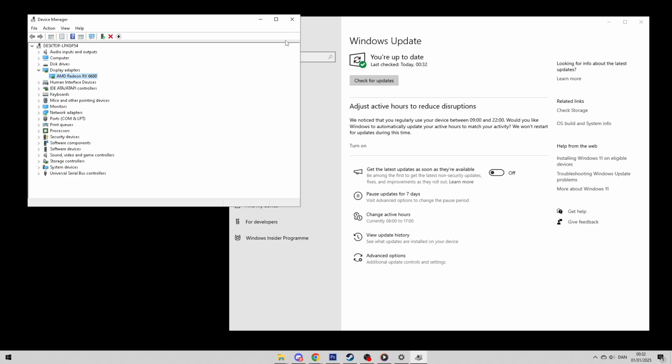Disable unnecessary startup programs, adjust your power settings, clean up your hard drive, tweak visual effects, and keep everything updated. These simple tweaks will help boost your PC's performance and get it running faster.